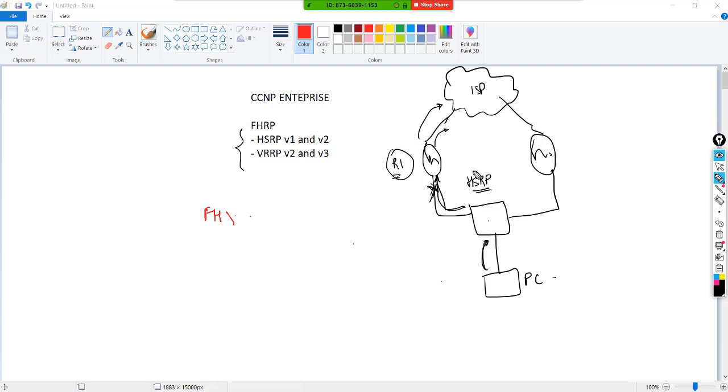So how HSRP works is I'm going to create a virtual IP address, and as soon as HSRP starts up, it's going to bring up a MAC address. This MAC address will be loaded up on the switch, and this virtual IP will be the new gateway for the computer to send the packets.